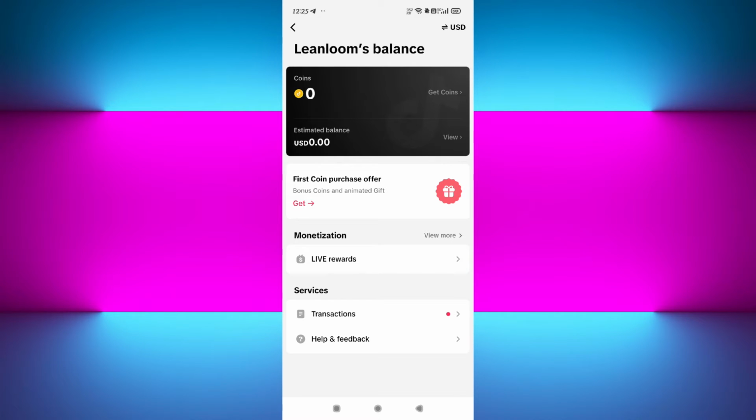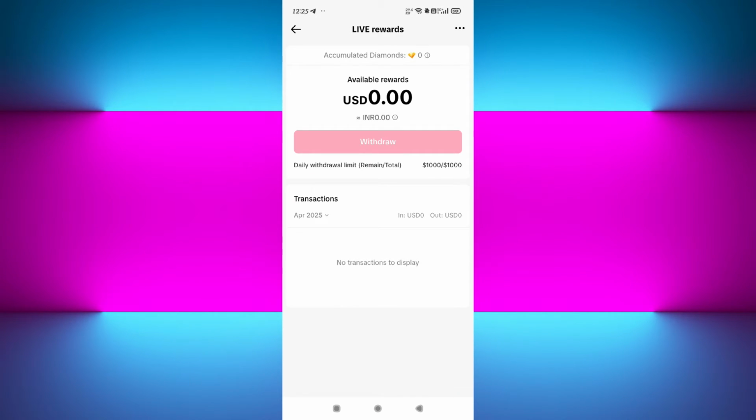Now over here you will see your estimated balance and here in the monetization section you will see live rewards. So once you tap on this option, you will be landed on this page where you will see all of your available rewards in the top, and underneath it you will see withdraw option, as well as in some of the accounts based on your country you will also see the exchange option. So you can either tap on the exchange option or you can even tap on the withdraw option.